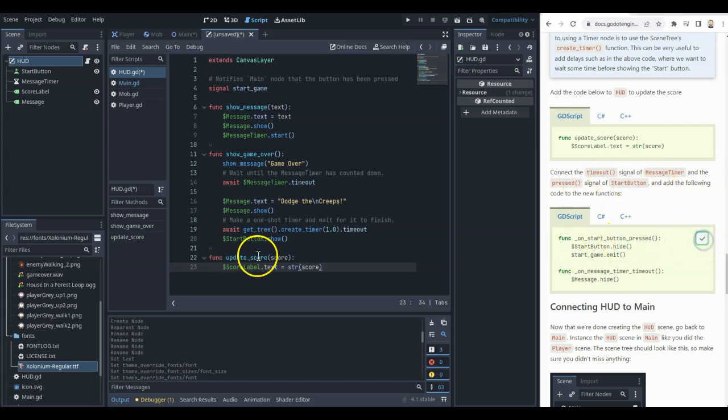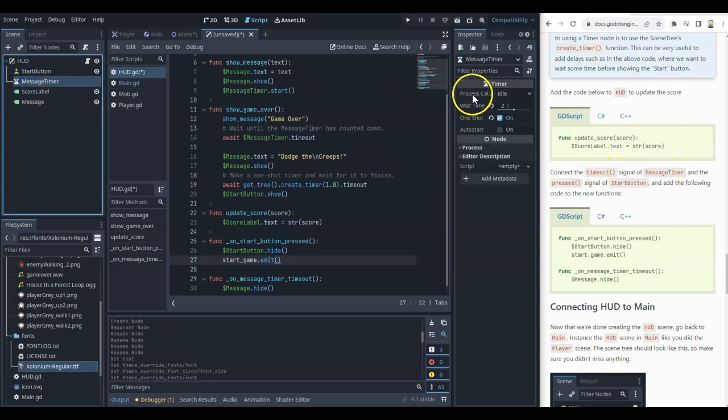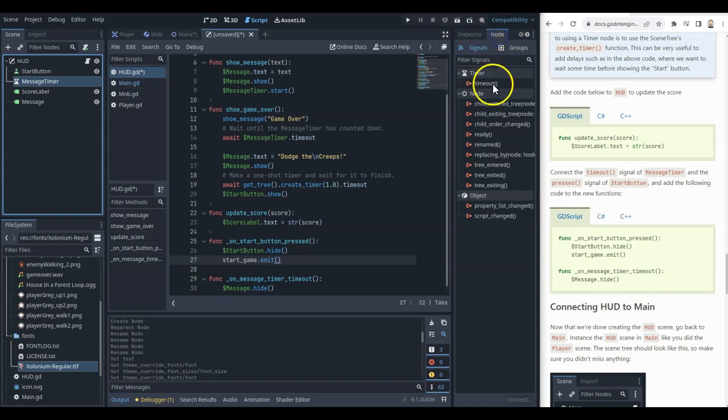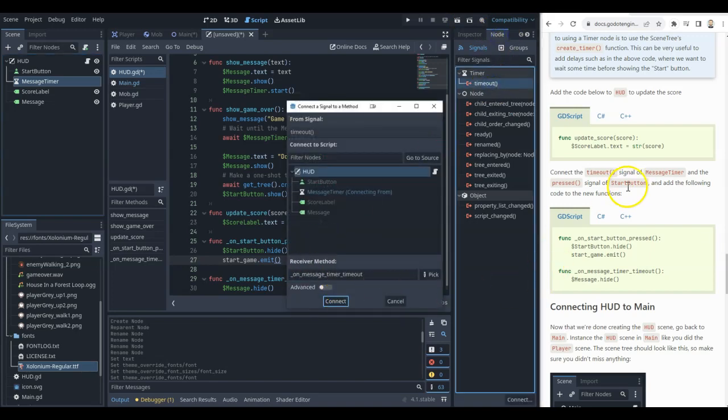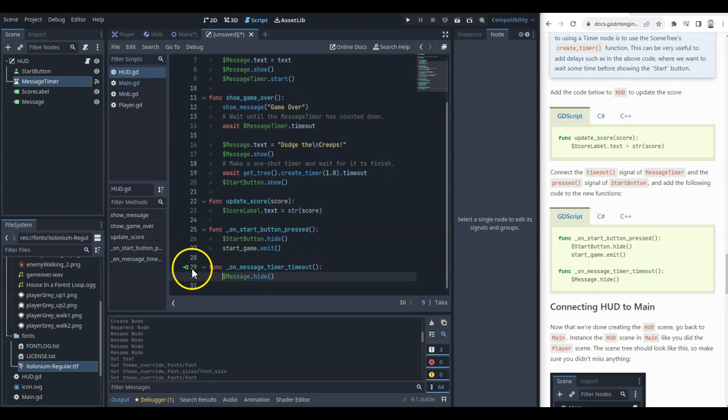Before we do that, I will just copy the code in so that when we connect them, they will have something to connect to, just to save me doing it later. So connect the timeout signal of the message timer. Remember to go to node, its timeout signal, and connect. If we've copied everything from earlier properly, it's connected to this message timeout here, and as I suggested, it's hiding the message box so that our node gets hidden, so the Dodge the Creeps label will disappear for a moment.